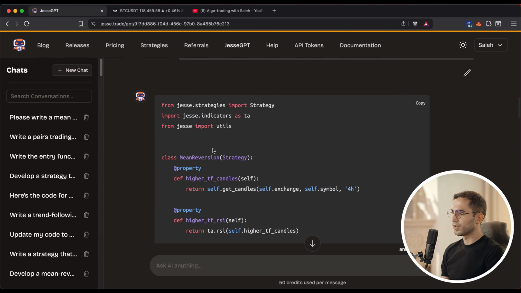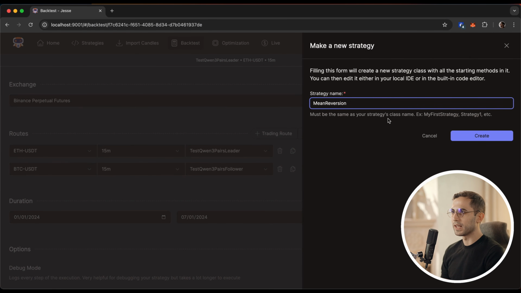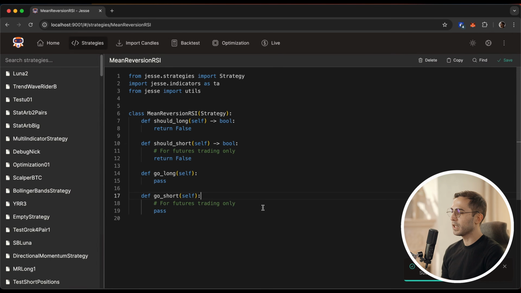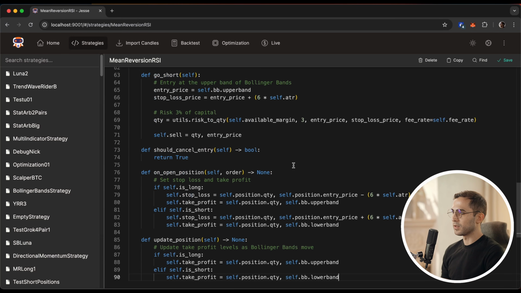All right, so it wrote it for us. It is called mean reversion, so let's copy this name. All right, let's go to Jesse's dashboard, create a new strategy and paste this name here. But I will also add the name RSI at the end of it, so it will be mean reversion RSI. Let's click on create. And now let's go back, copy the whole code and paste it here.